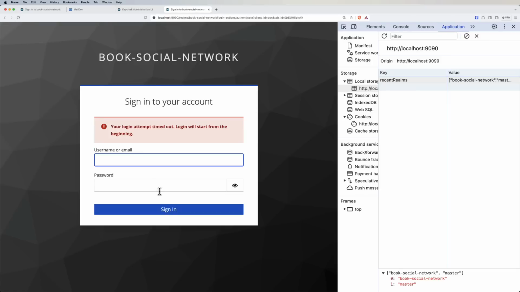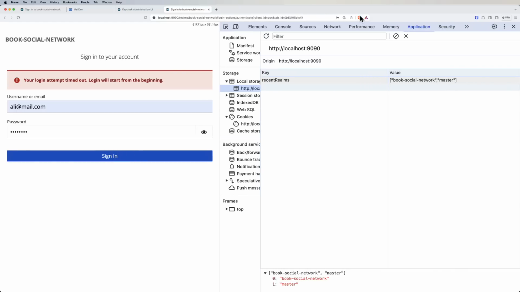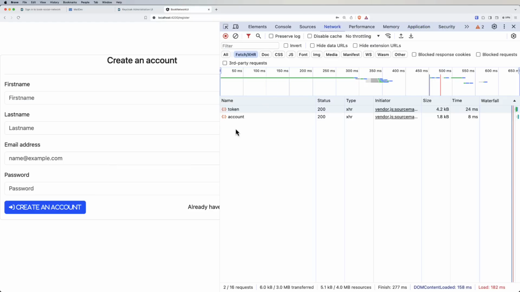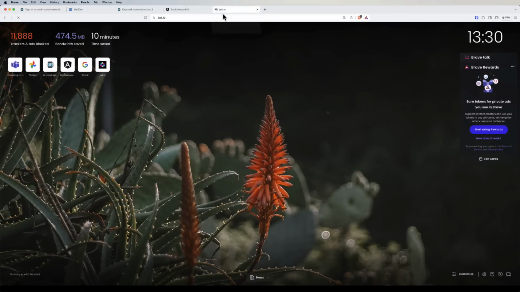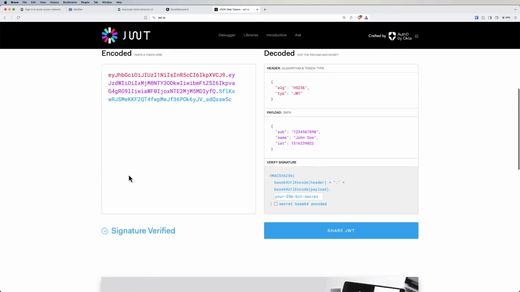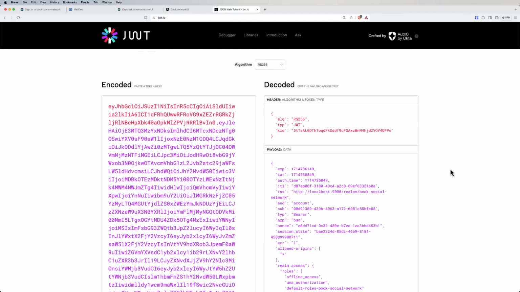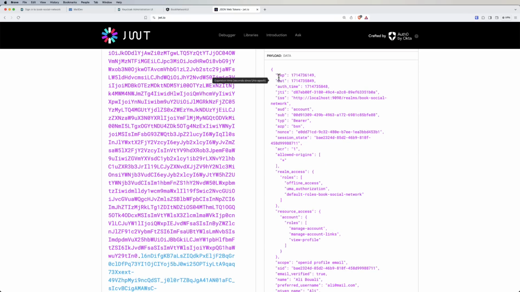If I refresh the page and use ali@mail.com and the password, and open the network tab, and do sign on, here we have a token. I can copy the value. Now I can go to jwt.io and see what the token contains. We have the expiration, the issued at, the time when the authentication occurred, the JWT ID, the unique identifier for the token, and so forth.